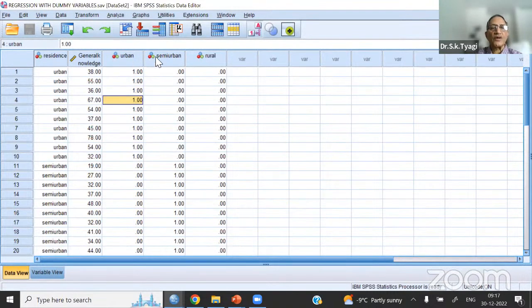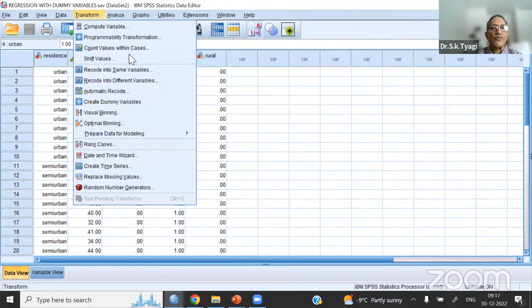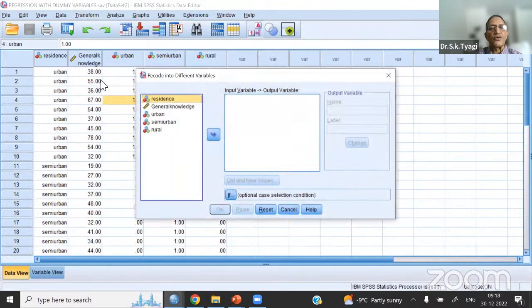Let me show you just one. Others will be similar because here there are 3 categories. Transform, okay, recode into different variable. If you recode into the same variable, the original column will be changed into the new column, but we want to retain it as well as have another column. Therefore, you do recode into different variable.